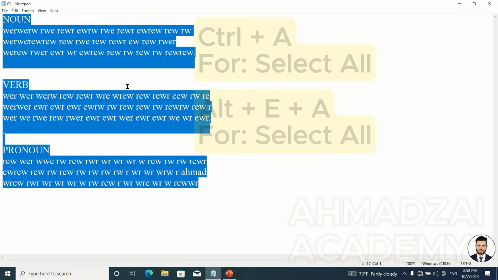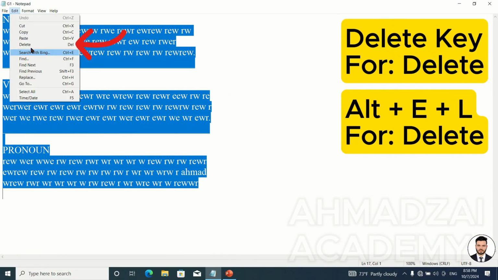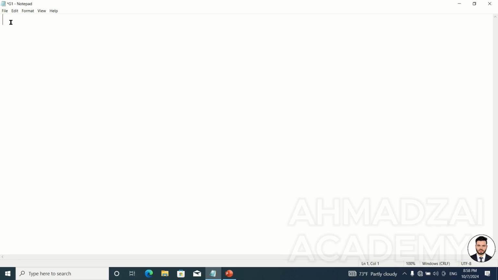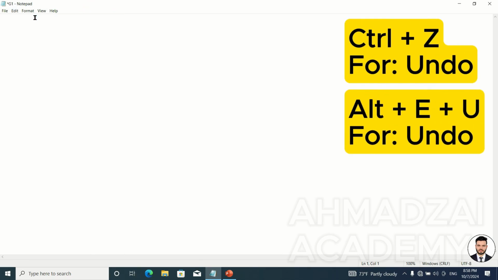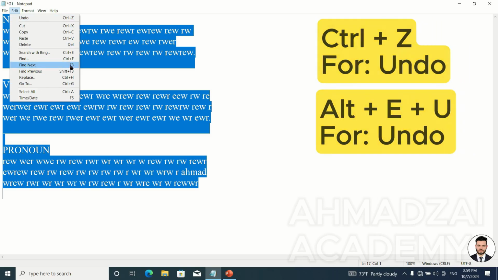I select the edits. If we want to delete the data, in the edit menu we have something called delete. Its shortcut is also written here, the delete key. So again, if we want to bring it back, we click here, undo. Its shortcut is Ctrl+Z, and there's also Alt+E+U. Those are its shortcuts too. Alright, I'll just mention these, and you can try it yourself.